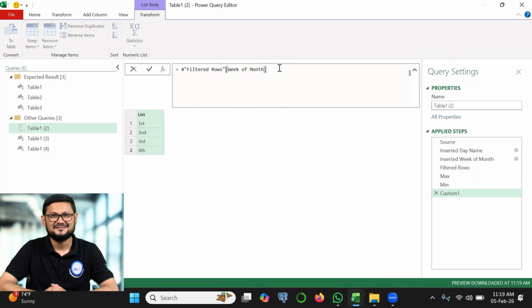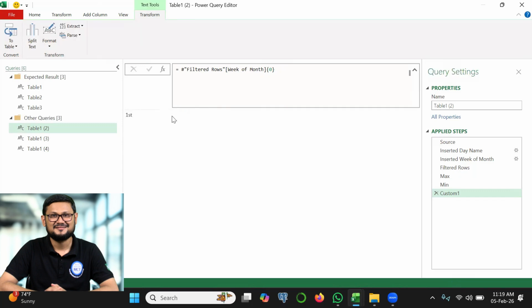If I write the index number in the curly bracket, so I'll write 0, it will return the first item of the list. And we know Power Query index number starts from 0. So you can see this is the first item of the list. If I change the value, if I write 3, which means the fourth item of the list, so it will return the fourth item of the list.